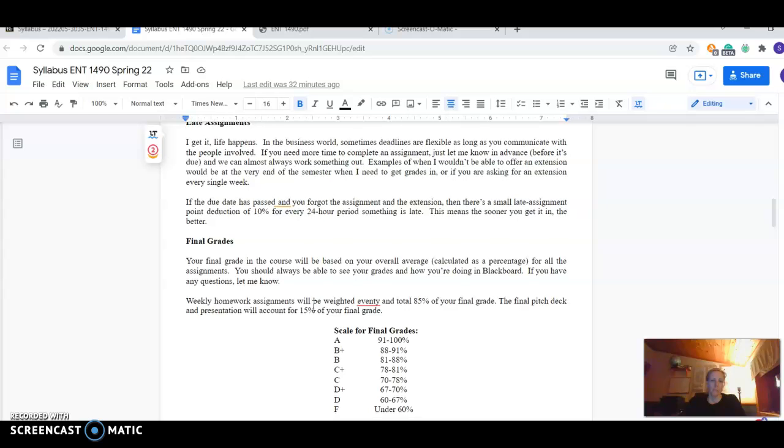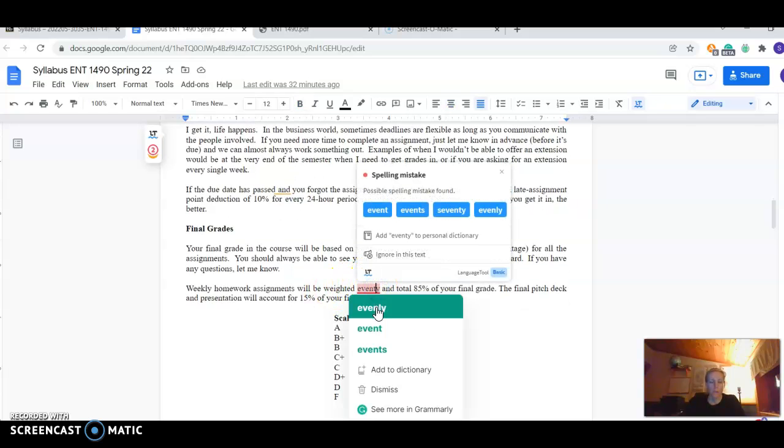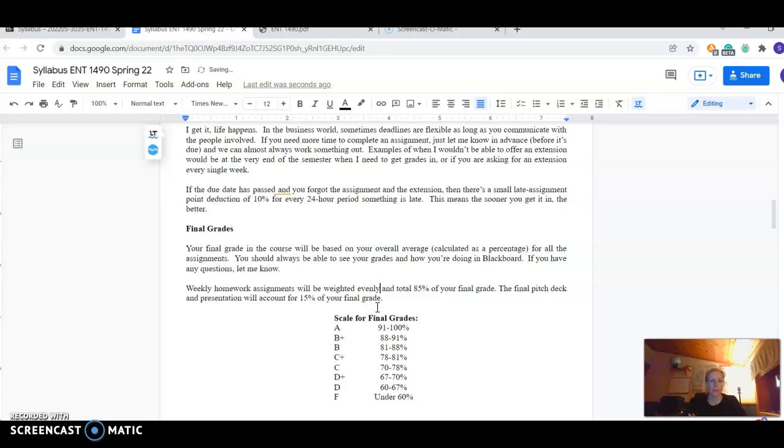Your grades are made up based on, typo, there we go. That's the nice thing about Google Docs, we can change it on the fly. Your grades are made up of those weekly homework assignments. They'll be 85% of your final grade. And then that final pitch deck presentation is going to be 15% of your grade.